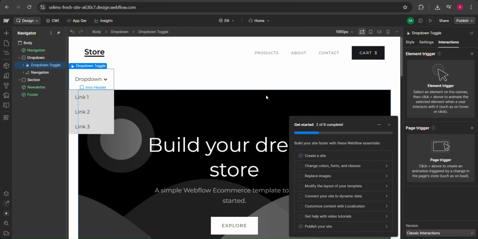You can add an element trigger. When someone clicks on the drop-down menu, an element is triggered. And you can add also a page trigger. So to create an animation on your drop-down menu.